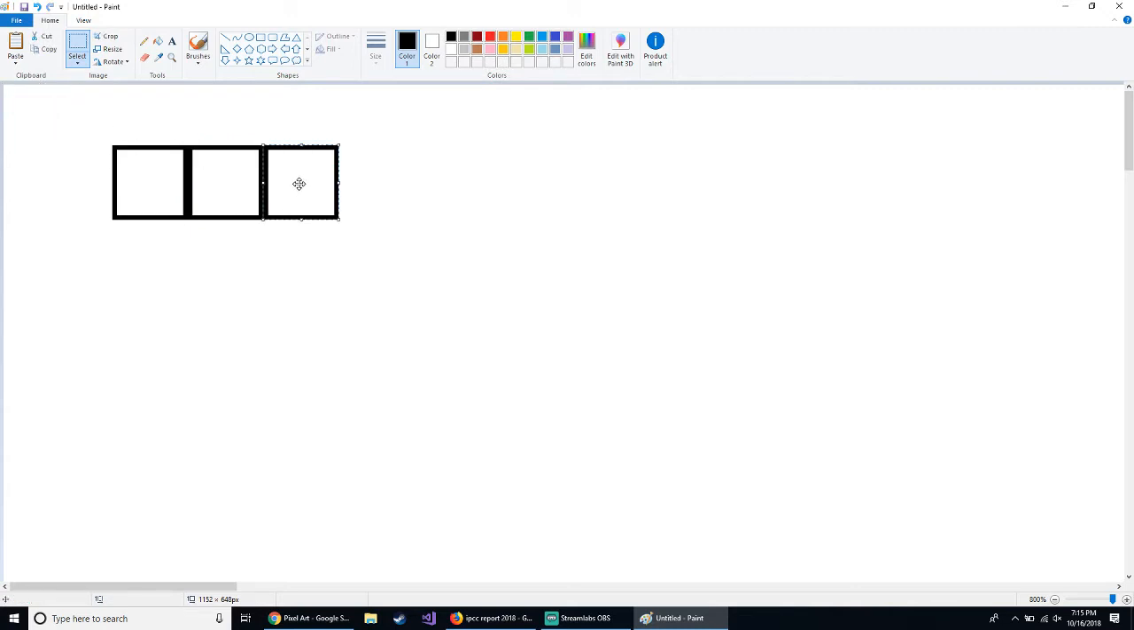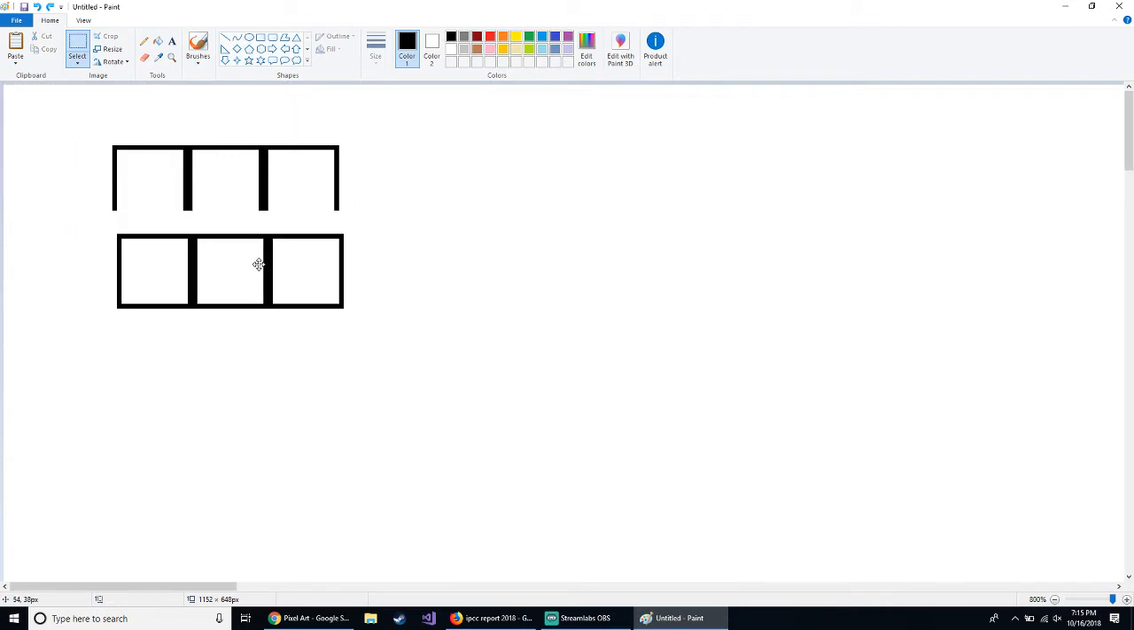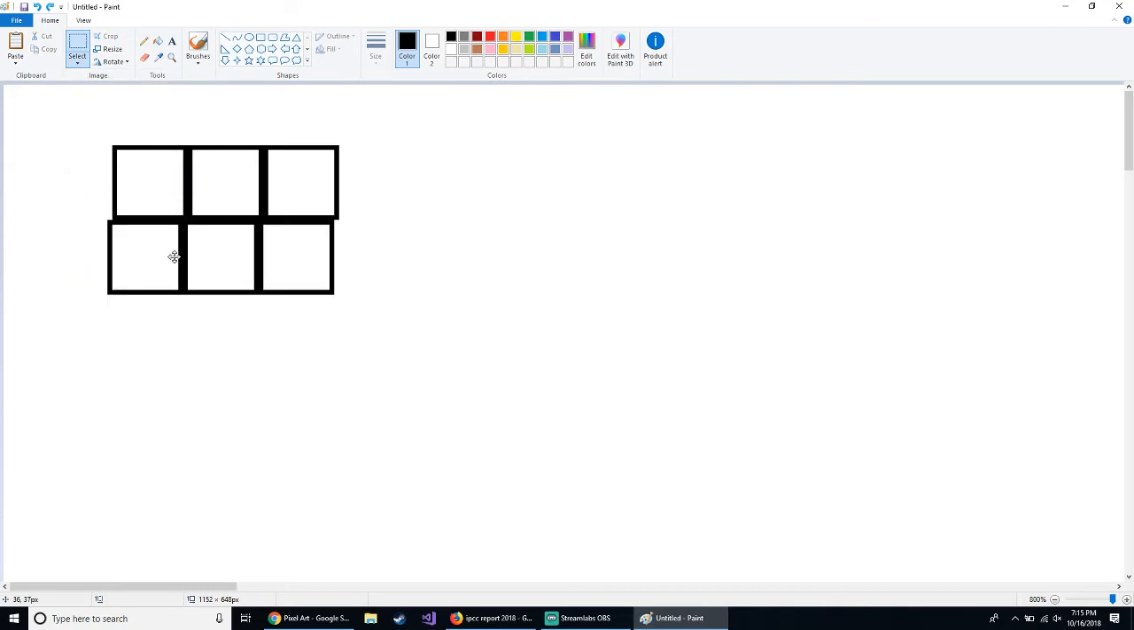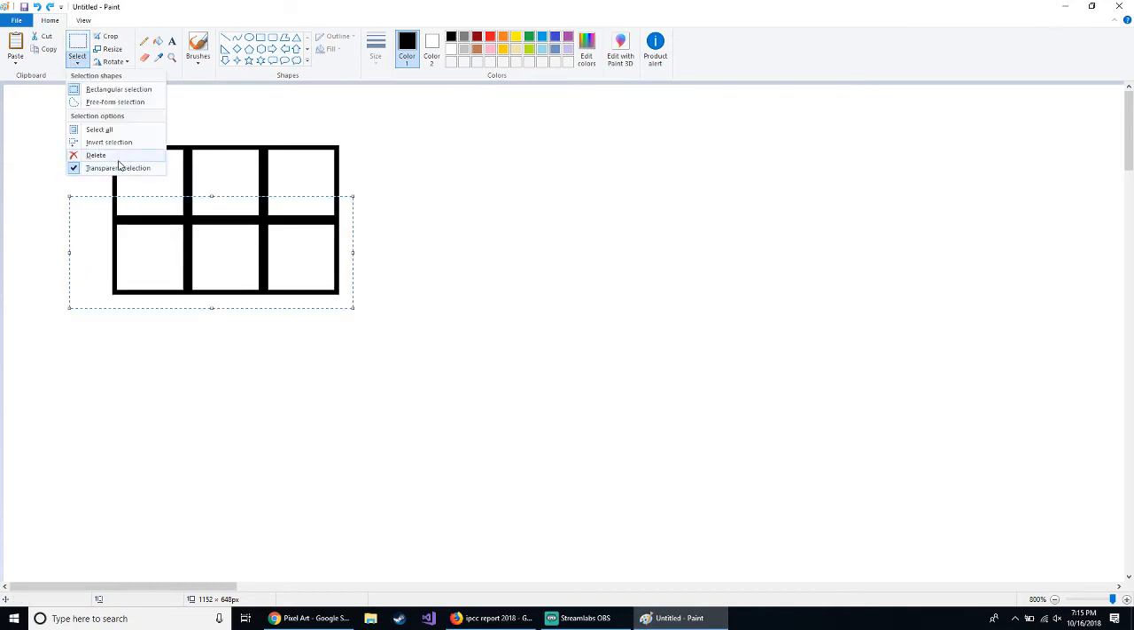So I'm just going to set up a few boxes here. You notice it covers it up like that, but you can go select transparent selection right there. If you go select transparent selection, it makes the background color here transparent to Paint, not when you export it though.